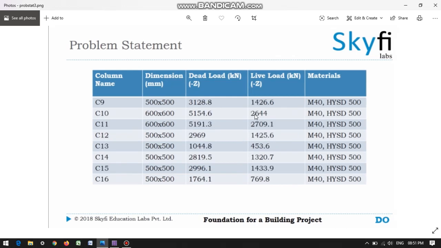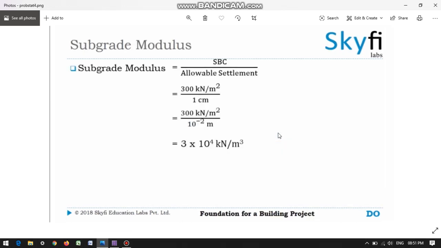Now we are going to give these values as input for SAFE software, in which we are going to design the mat foundation. For that we have to give the subgrade modulus of the soil as input, which is found by SBC, that is safe bearing capacity, divided by allowable settlement. Both are given in the problem statement. We calculated that and found 3 into 10 power 4 kilonewton per meter cube. So this is the subgrade modulus of the soil.